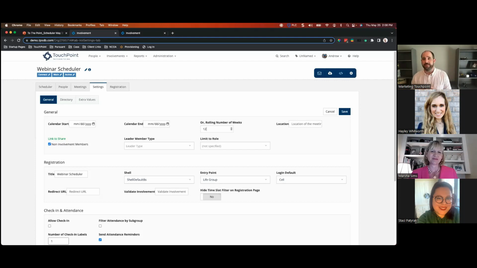Another setting that I'm going to mention right now, this is not part of the initial setup process, but it's a very important concept for the scheduler itself, and that is this checkbox right here, non-involvement members. So what does that mean? If I have this checked for non-involvement members, that means that I'm going to allow non-involvement members, in other words, people not in this involvement, to volunteer for the volunteer positions.